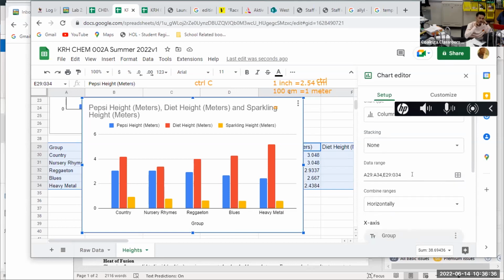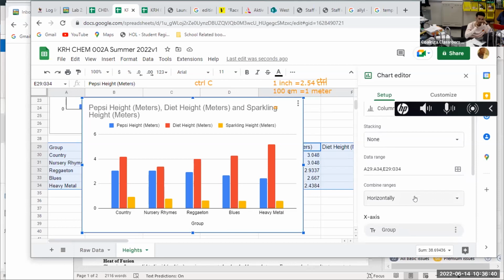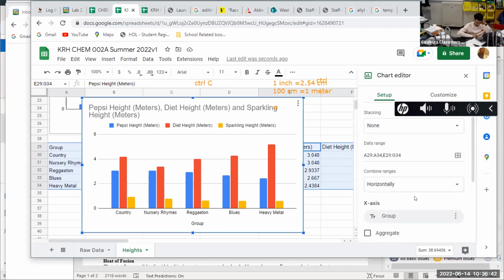Okay, now this tells me the range where everything is at. It tells me how the range is being organized. It's being organized horizontally, right? So that means that right here I have everything listed on this axis. So these are the groups. Is that data correct for each of your groups so far? Yeah.